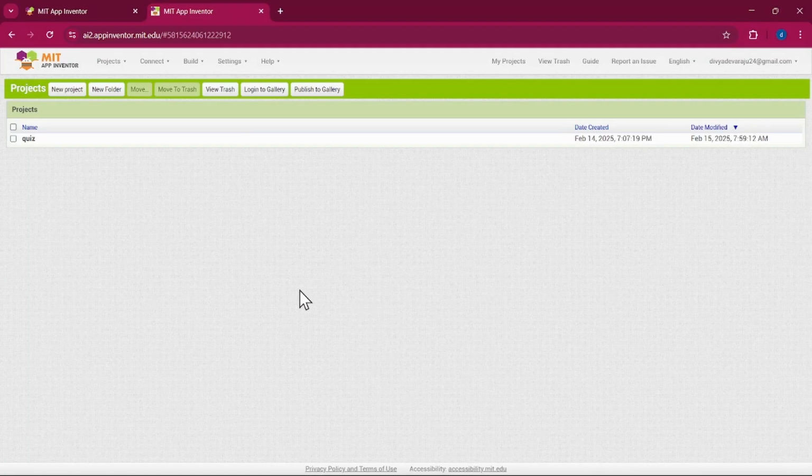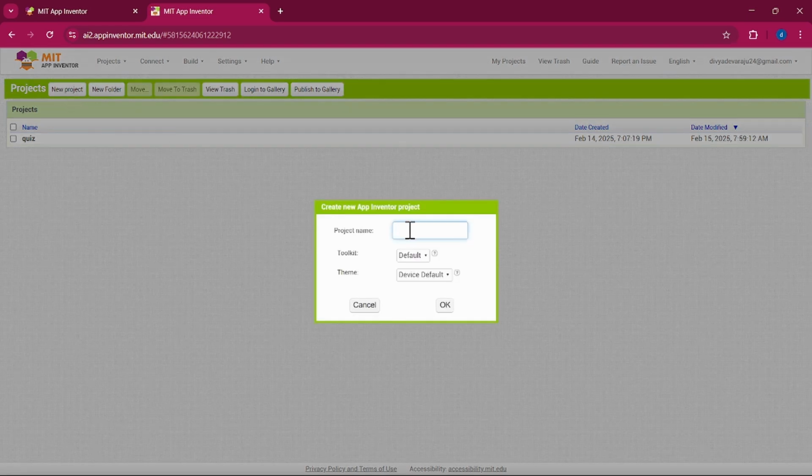Hello children, when you open your MIT App Inventor, you're going to go into projects and say new project, or you're going to click on new project here and give a name to your project. I'm going to say quiz. I already have the name quiz used, so I'm going to say quiz 1, and then I'm going to keep it at default and say okay.